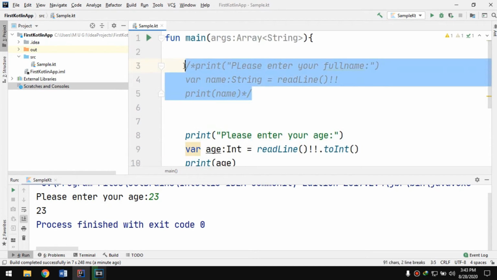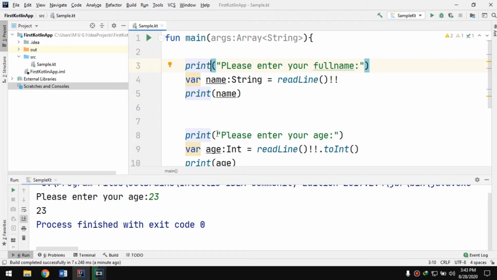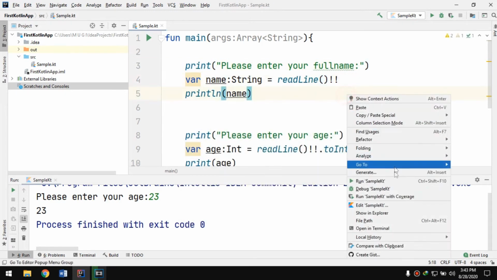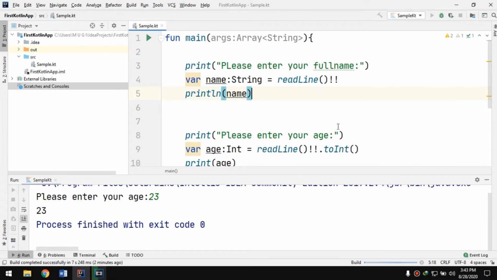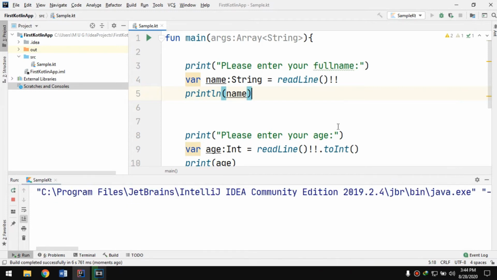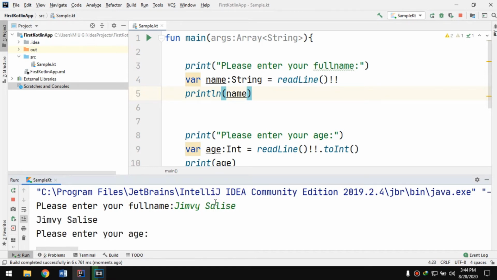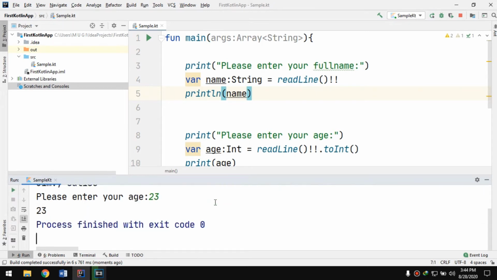Okay, print line. Okay, so code. Okay, just wait for it. So GMB. So age is 23. Yes, it inputted right here.